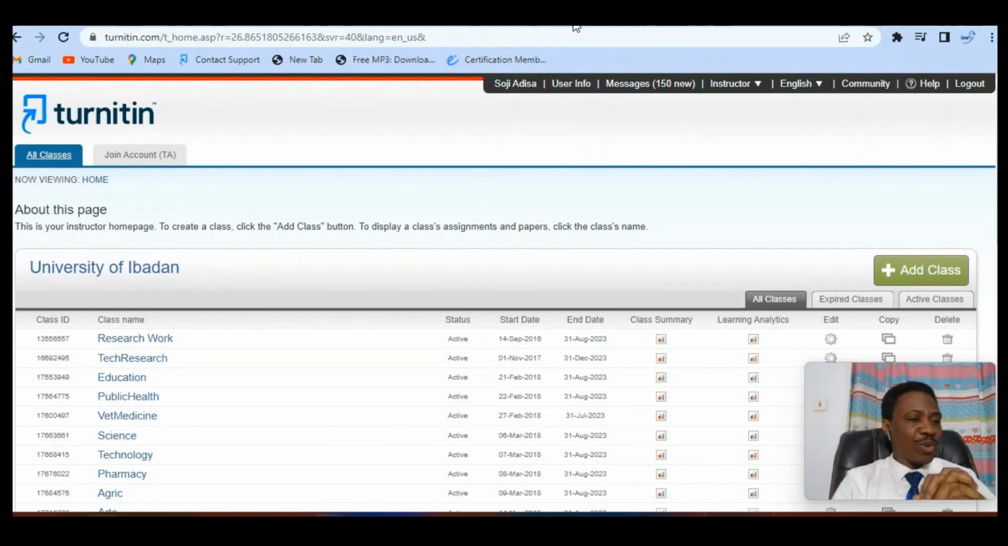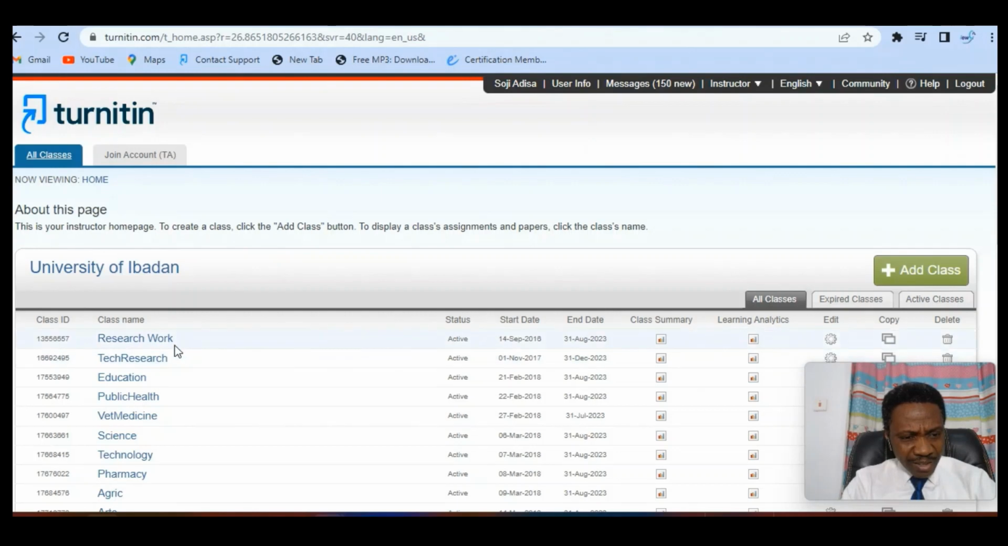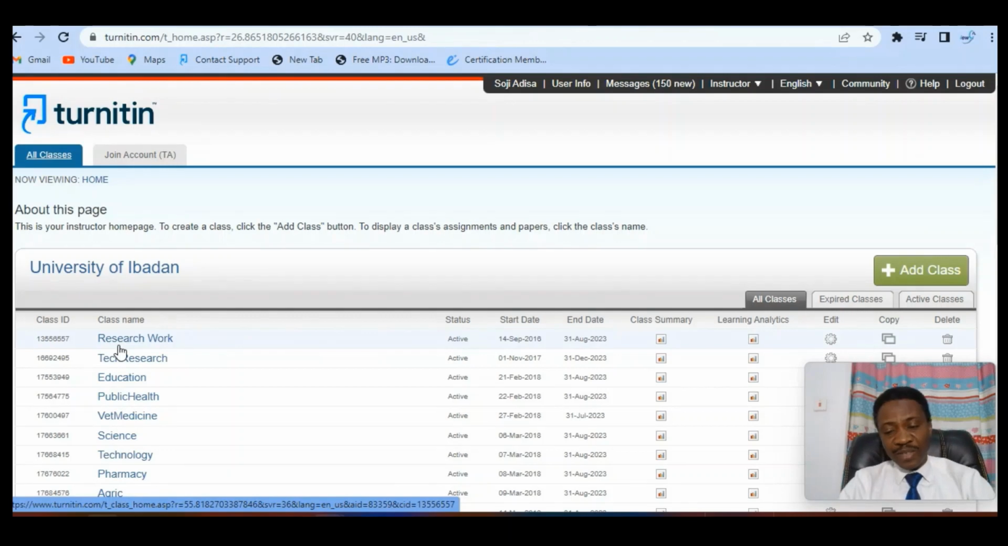So let us do a walkthrough of how you add students to your class as instructors. So I'm already in my homepage. I have logged into my Turnitin profile. I'm an instructor and I have various classes here. So for the purpose of this clip, let us add students to my class, research work. That's the name of my class with the ID 13555565 7. That is my class and the ID.